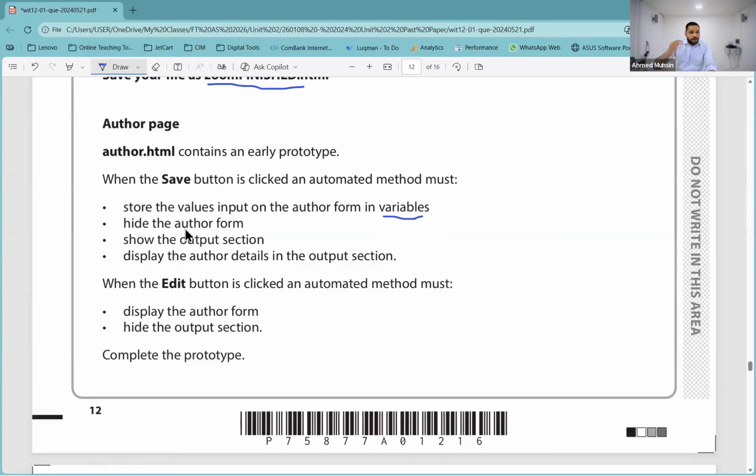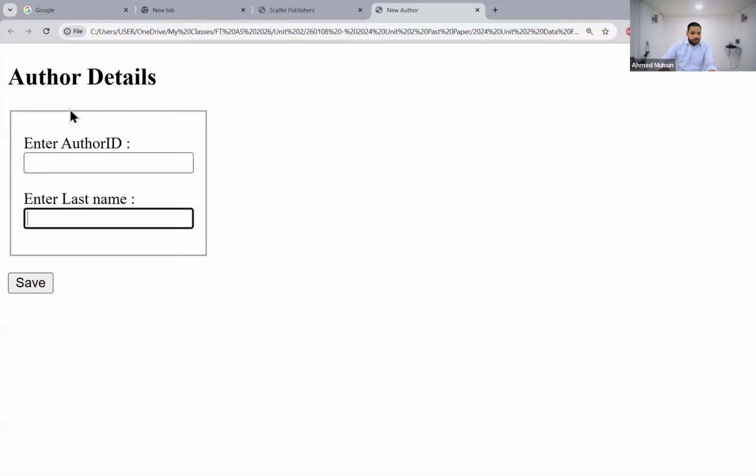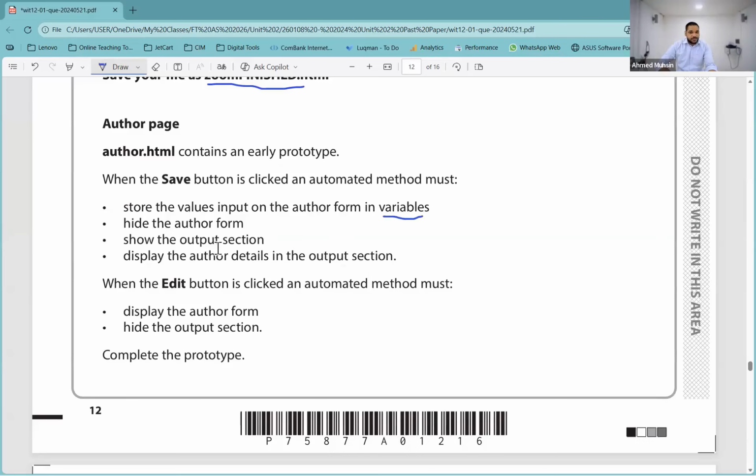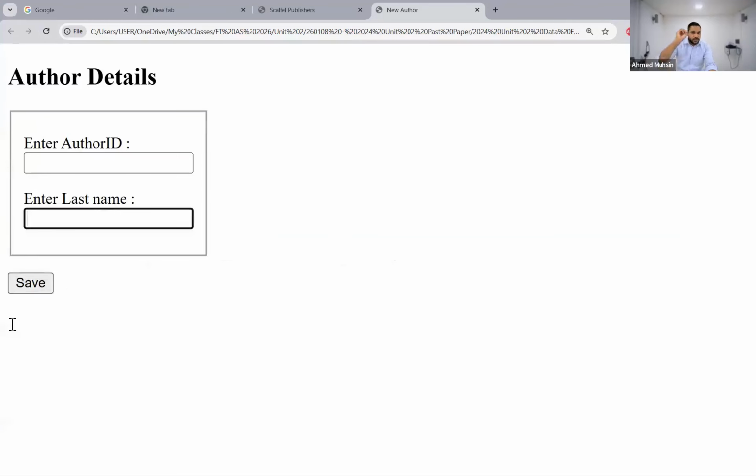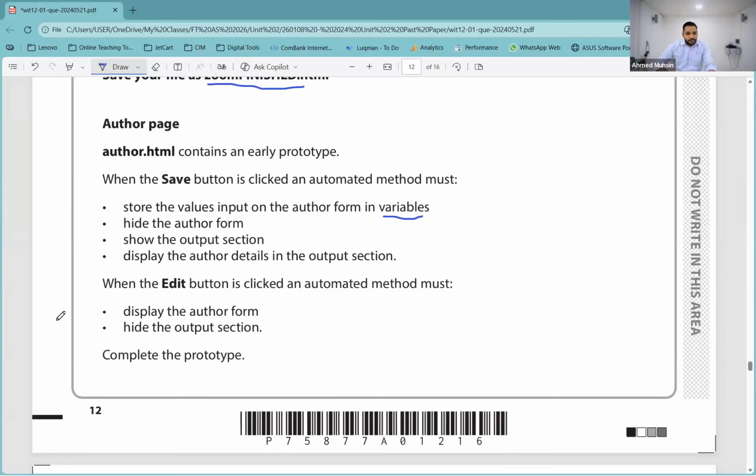Then the author form should automatically hide. Then show the output section. Below this there is an output section that should become visible. And in the output section, what should we show? Author details. Okay guys, understood? Number 1, take the values input and store them inside variables. Number 2, hide the form. Number 3, show the output section. And number 4, in that output section, show the details that the user typed.